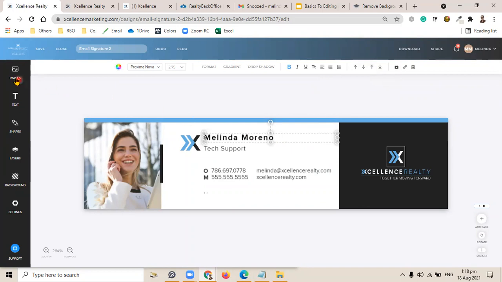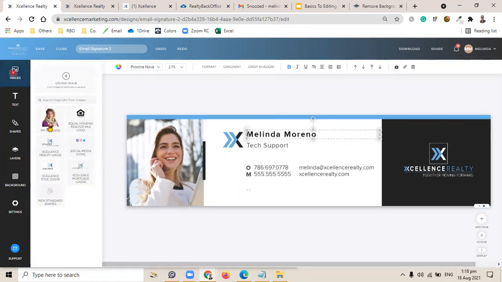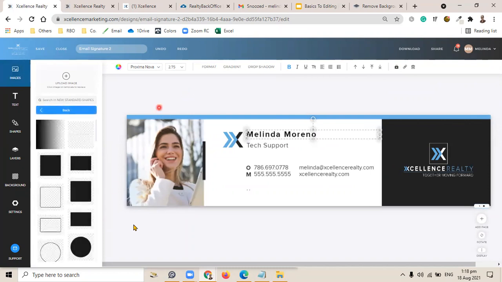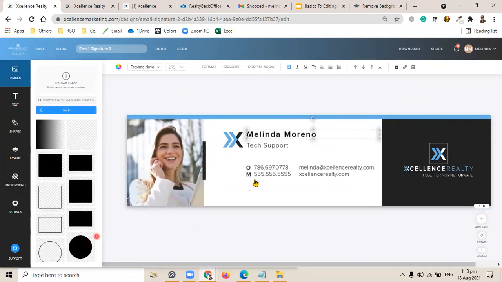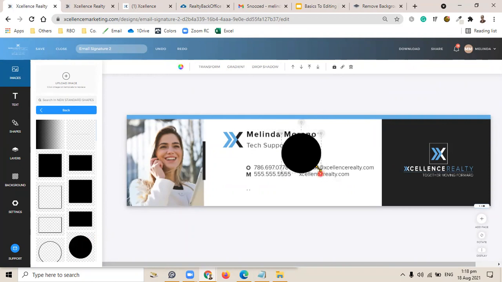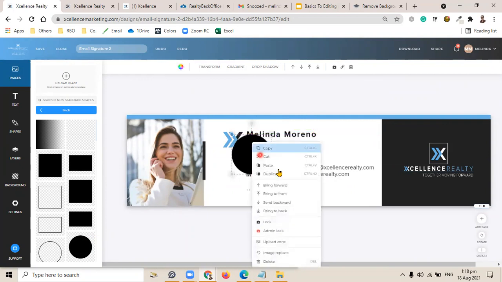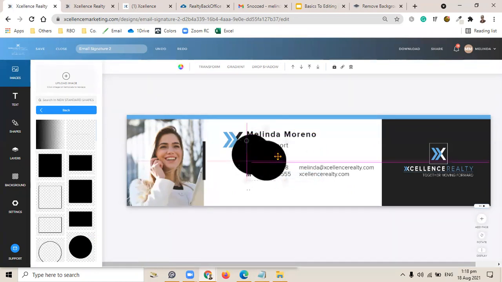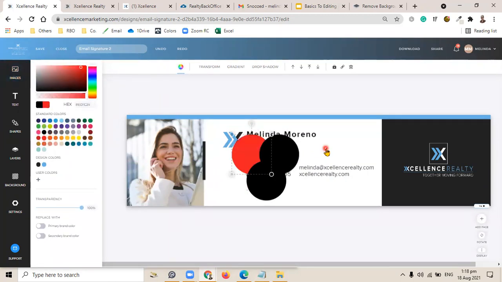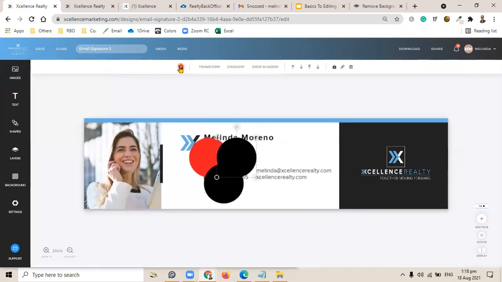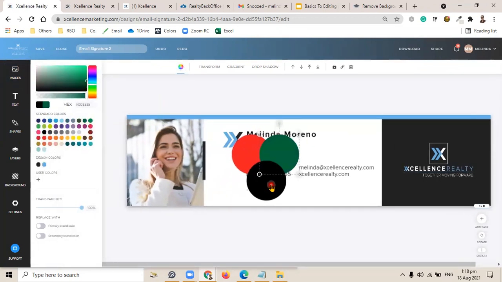But first, we're going to go to images and we're going to get a shape. Let's go ahead and get 3 circles. Let's go ahead and make this smaller. And then we're going to right click on this circle and duplicate it. And let's go ahead and add 1 more circle. And then we're going to change the color for the 3 circles. So this one, I'm going to change it to a red. And this one, we're going to change it to a green. And this one, yellow.